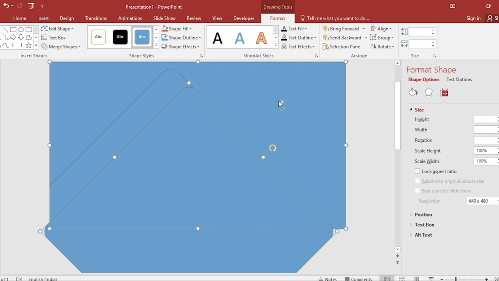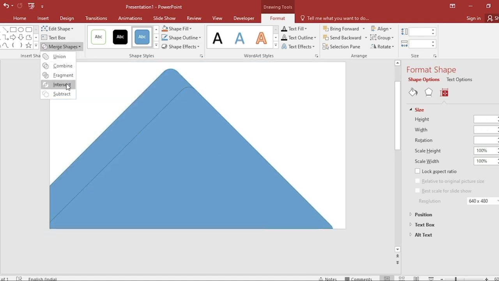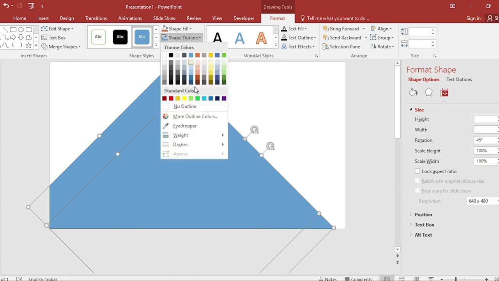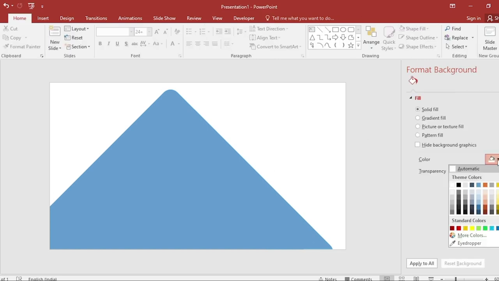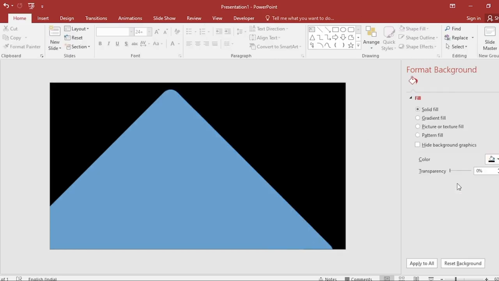Also select this shape and choose Intersect from more shape. Select both. Go to Shape Outline, make it no outline. Also select the background color.